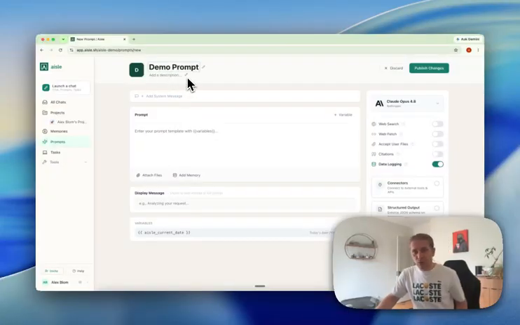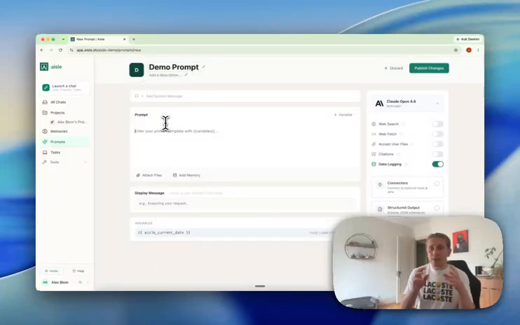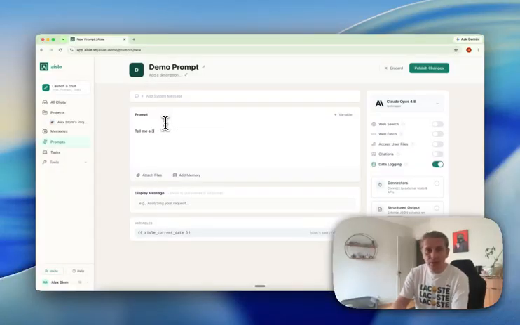We can always add a description if we want to make it easier for users to understand what it does, and click a custom icon. So we put in our prompt information. This is what you might be copy pasting into chat today, or copy pasting out of Google Docs, or using some other tool for. But again, it's really simple: tell me a 3-word joke about AI.